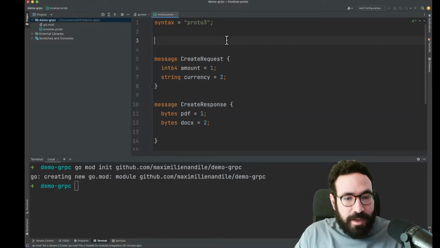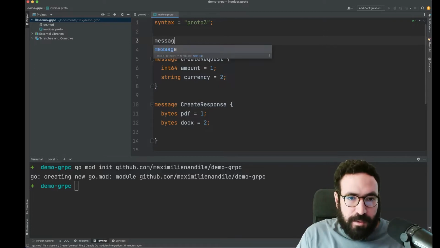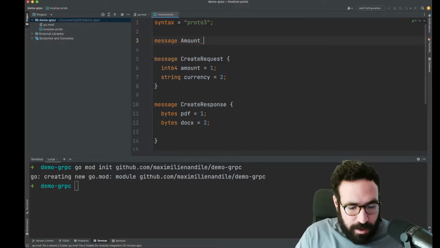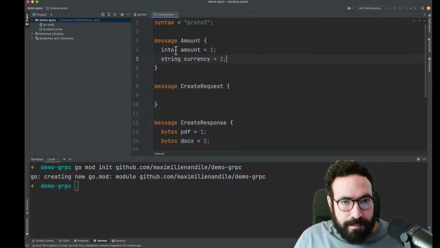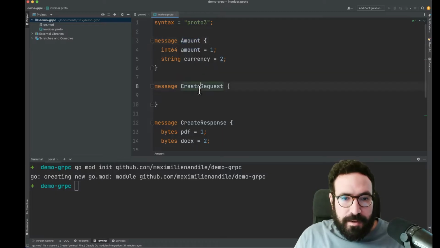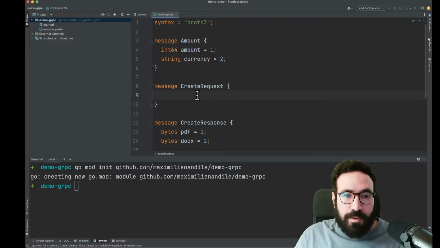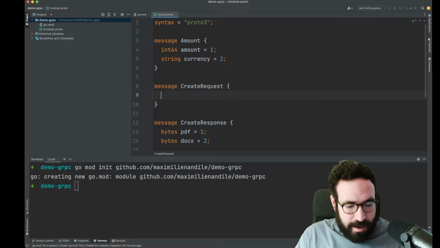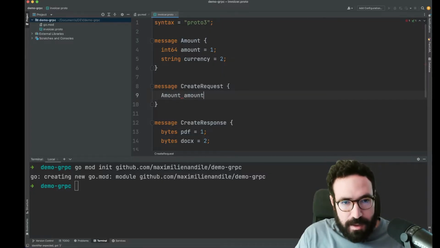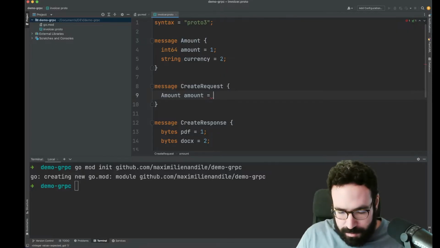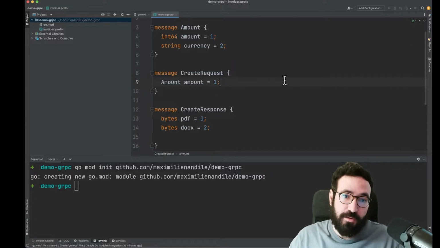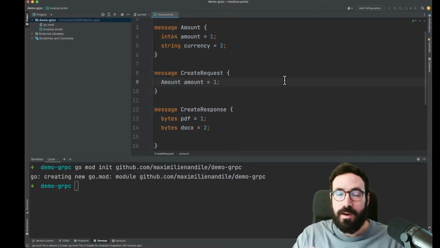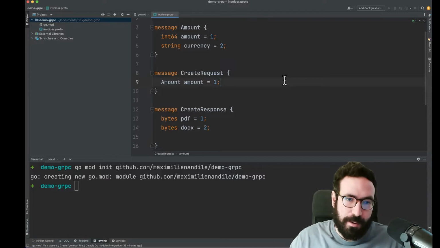What I can also do is create other messages. So let's create a message named Amount, then I open a curly bracket, and then I can put that here. So I have a message Amount, and inside my message CreateRequest, I can put another message inside. And let's say that I put a message of type Amount, that I name amount, and it will be at position 1. This is very useful if your messages start to be very large, or if you want to reuse some messages that you have defined elsewhere.